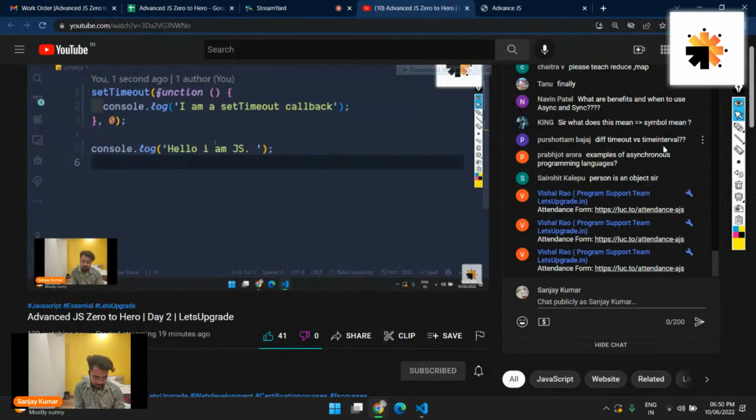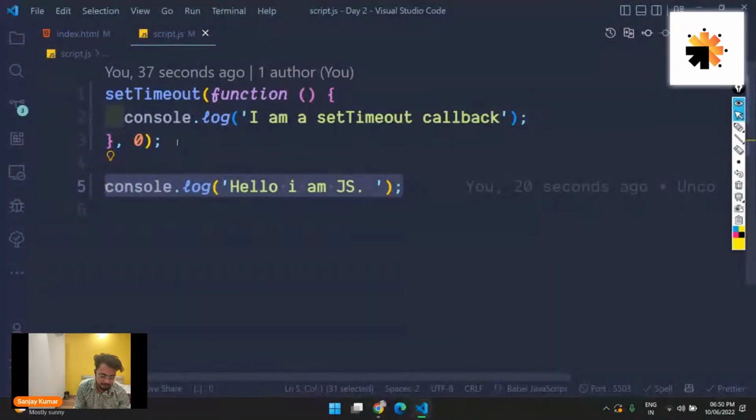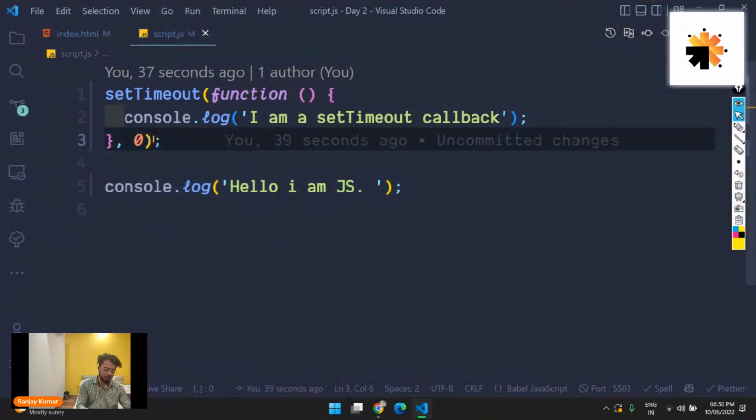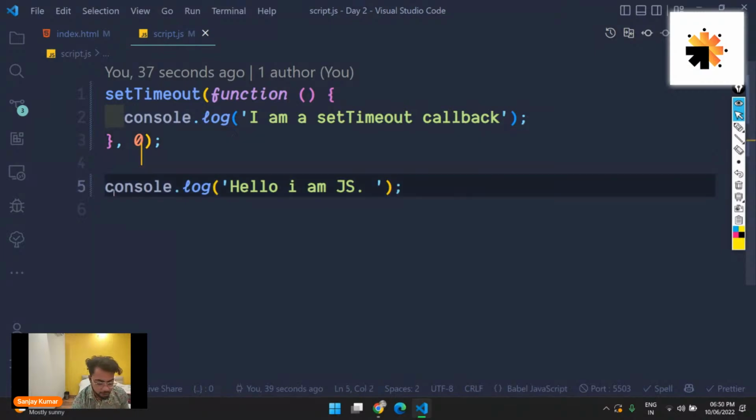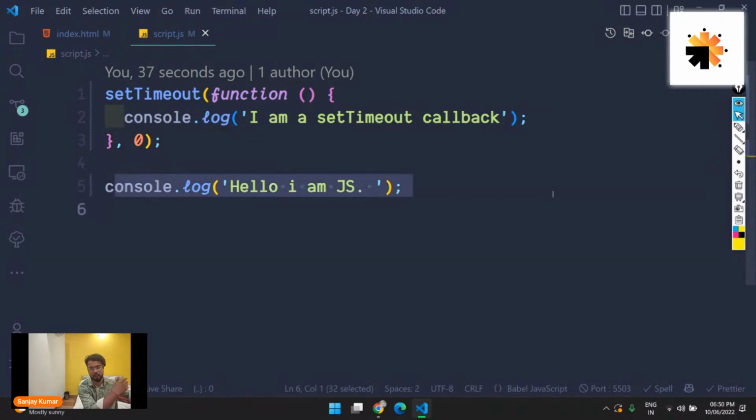So do let me know in the chat, guys, what should be the answer. In the previous case, we were waiting for 3000 milliseconds, and what was happening in the background? That setTimeout was waiting in the background for 3000 milliseconds, actually 3 seconds, and we were continuing our code. It was waiting for that time to complete in the background, and as soon as that timer completed, this function got executed.